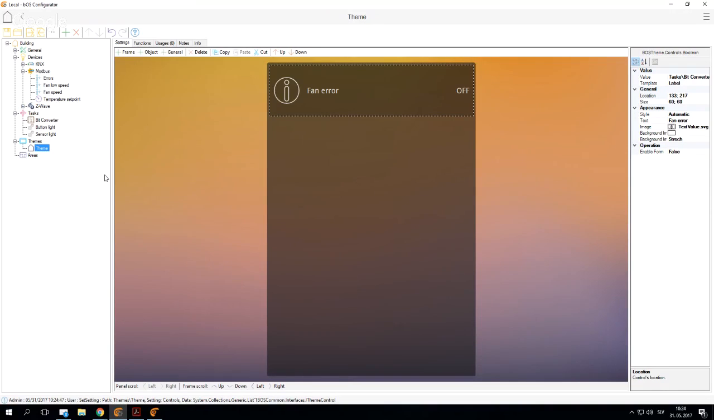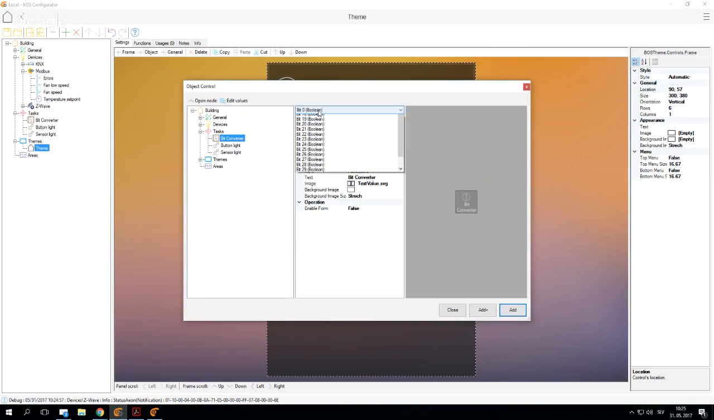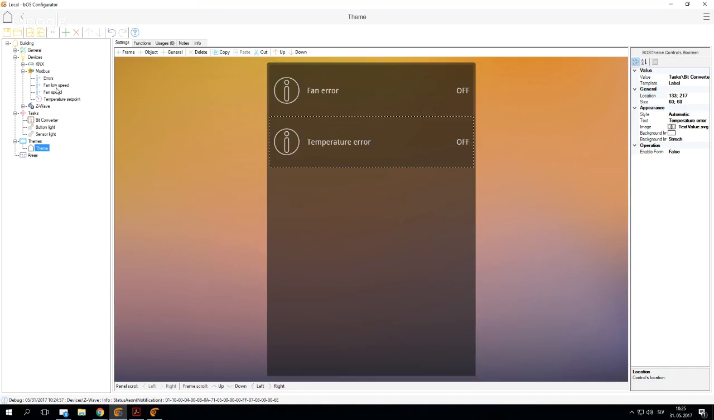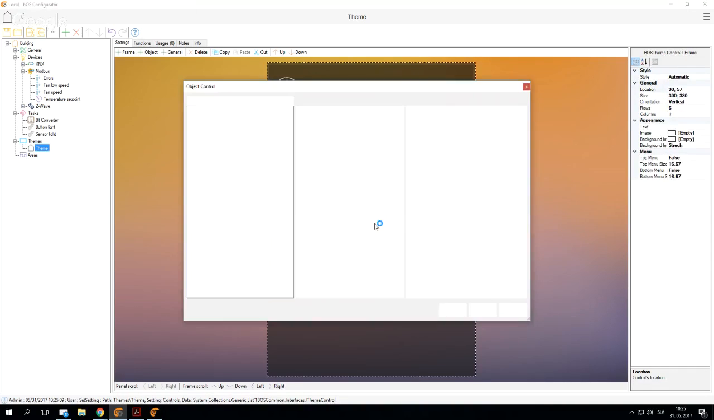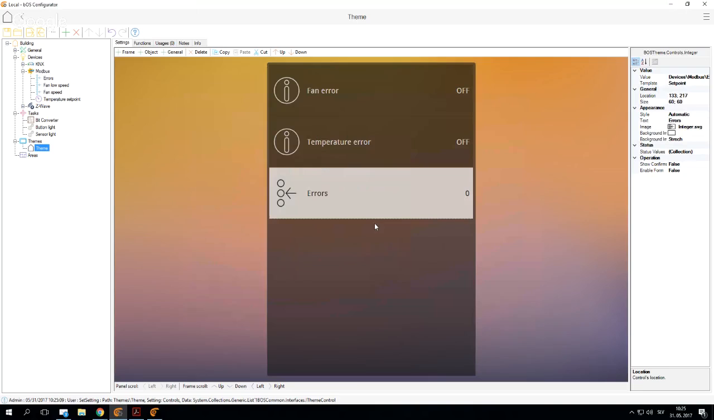And now every time something is wrong on that address of our Modbus device, we're going to actually see a fan error displayed here. Let's say we're also going to add bit 2, and this says temperature error. And I'm simply going to drag and drop our errors as well. So I'm just going to change them, and we can see live results.